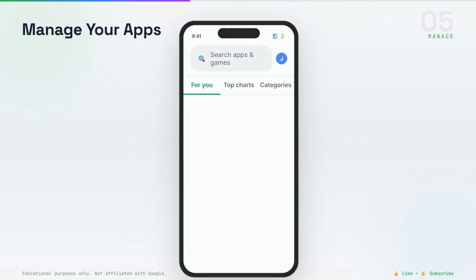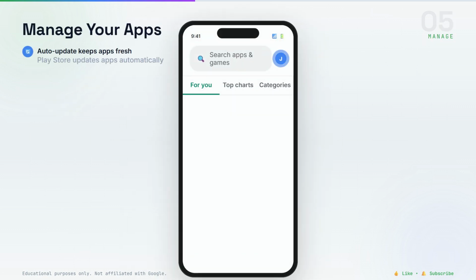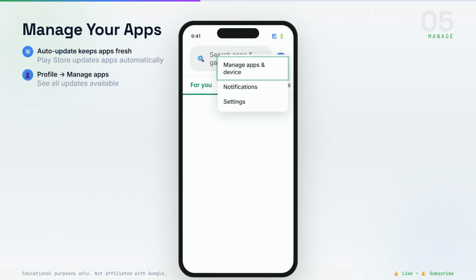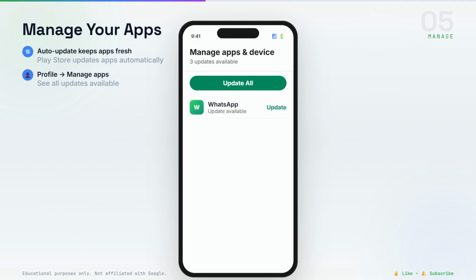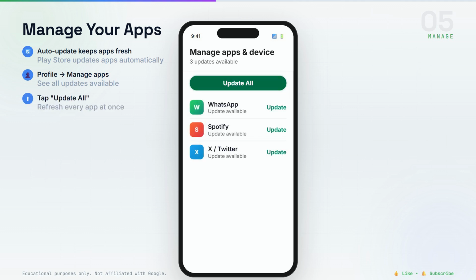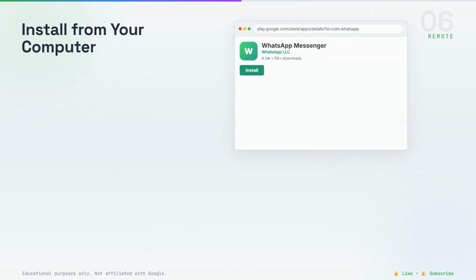The Play Store keeps your apps up to date automatically. To check manually, tap your profile icon, then Manage Apps and Device. You'll see available updates. Tap Update all to refresh everything. To uninstall an app, go to the Apps page and tap Uninstall, or long press the app icon on your home screen. Here's a trick most people don't know.